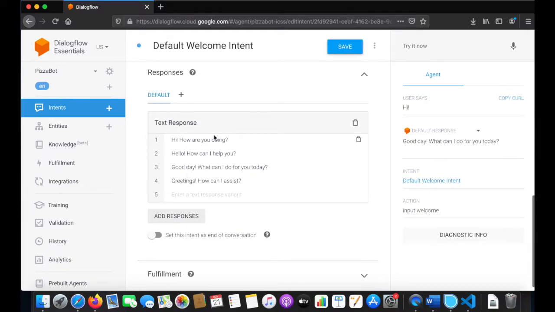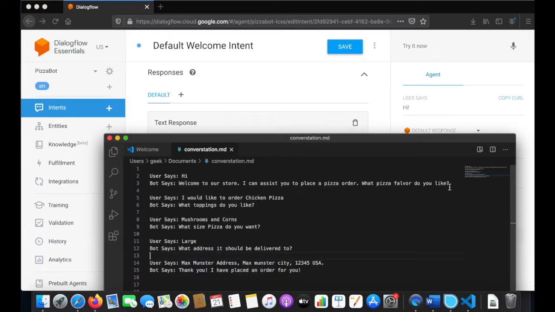And you can see there are multiple responses. So how this works is that each line here is like a response in itself. If I say hi again, it will randomly pick one of these and throw it back, but I want it to say like this, so I will place it here.